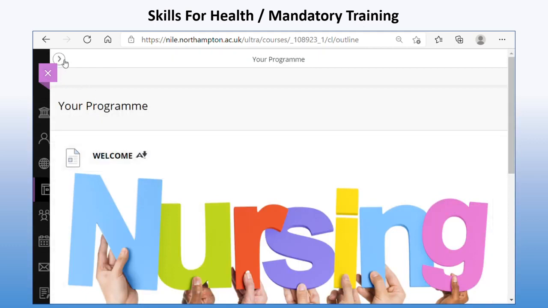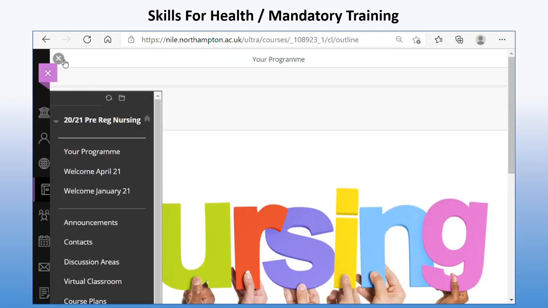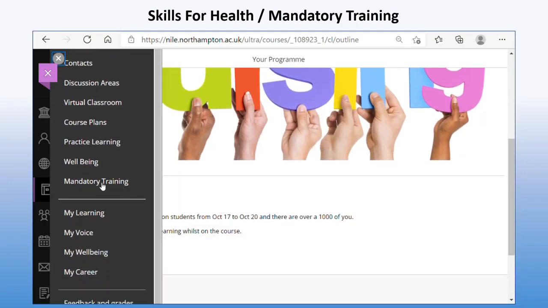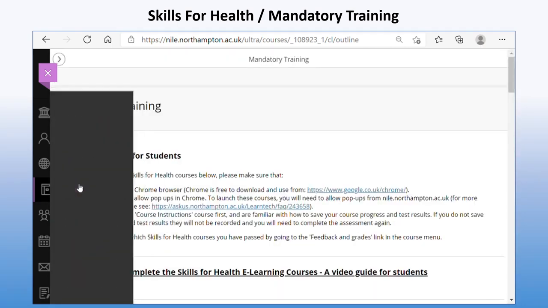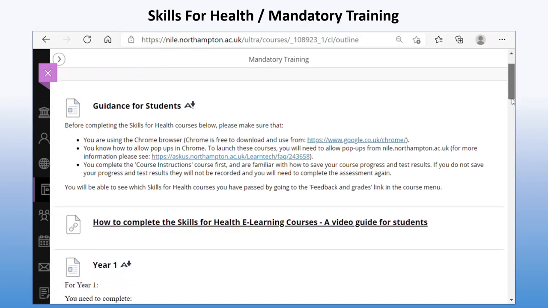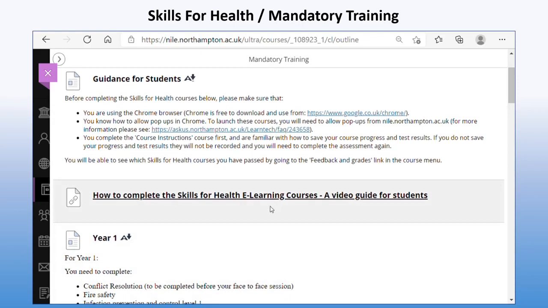On the left hand corner at the top, I'm going to go into the course menu. I'm going to scroll down, and I can see that there is a link here to mandatory training. I'm going to click on there. There's lots of guidance on here of what you need to do. There is a very helpful video showing you exactly how the e-learning classes work and how you need to do them. So I'm not going to go into each one, because the video is already here for when you come to do your mandatory training and skills for health.